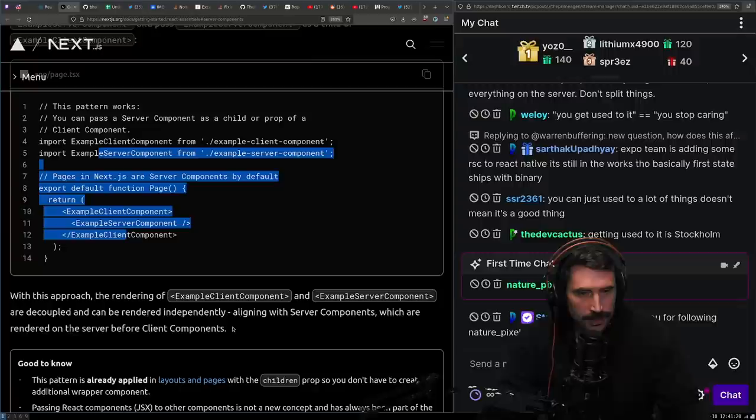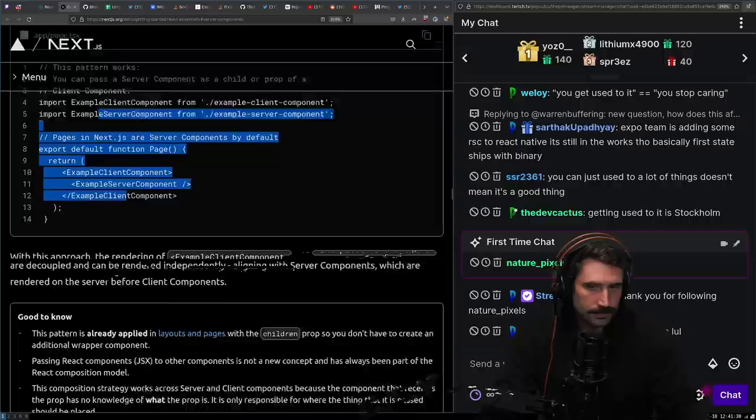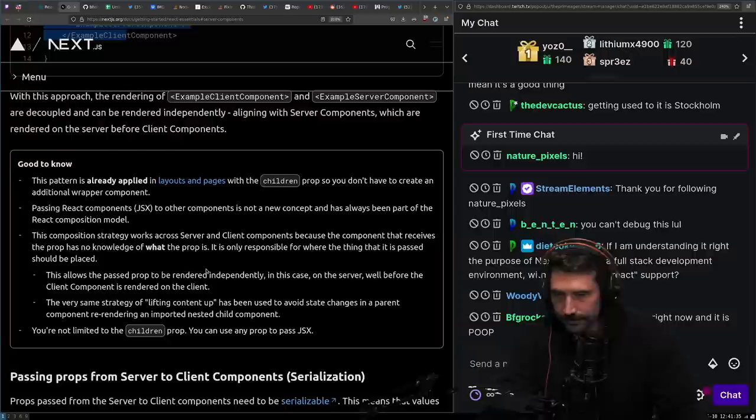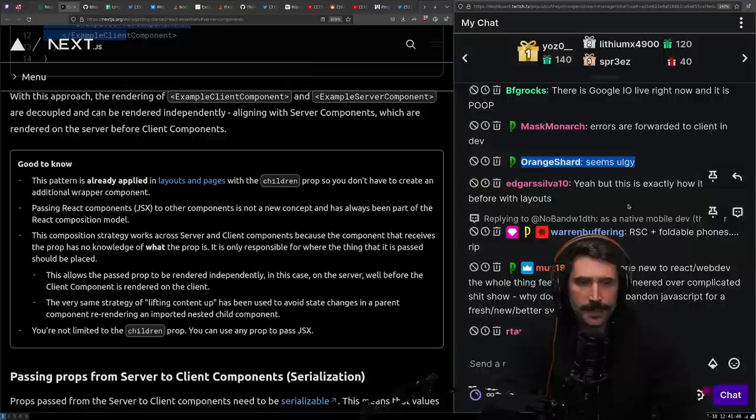What does the debug look like? Just something to think about, right? Errors are forwarded to the client. Well, there's not even errors. Sometimes there's just runtime oopsie daisies that aren't errors. But you need to understand, just hear me out.